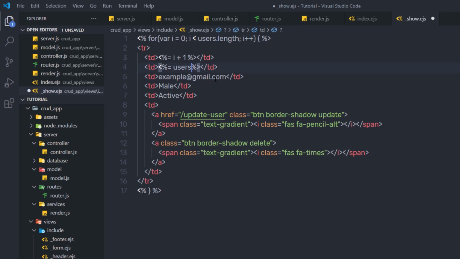I'm going to specify users of i, and then I'm going to specify dot name. I'm going to just get the records and call the name property from the records. Then I'm going to copy this statement, paste it right here, and this time I'm going to get emails. Then I'm going to just get gender, and this will return status.